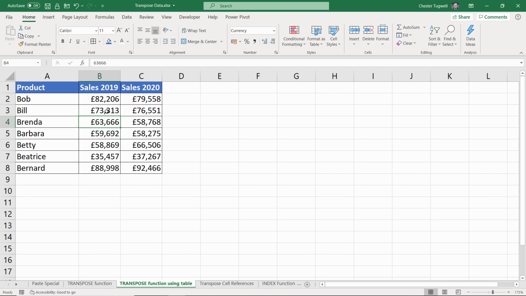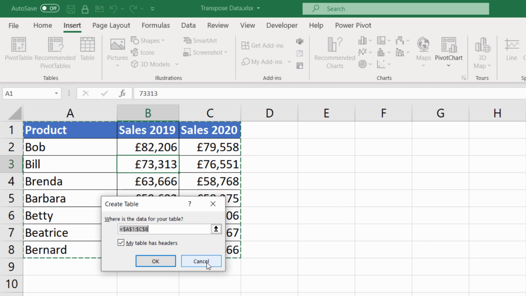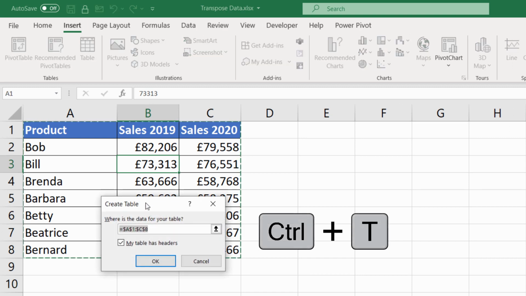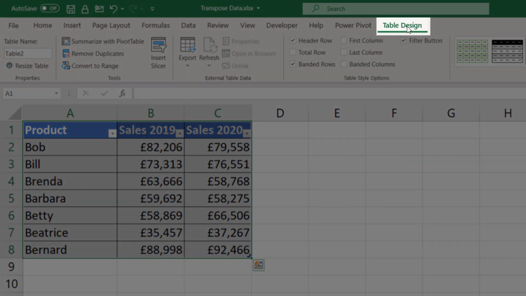That's easy to do. Click in any cell, go up to Insert and select Table. Alternatively, click into a cell, use Control T on your keyboard. The only thing you have to be mindful of here is this little tick box. Does your table have headers? Mine does, so I'll keep that ticked. Click on OK. When you do this, you get an extra tab on your ribbon, table design.